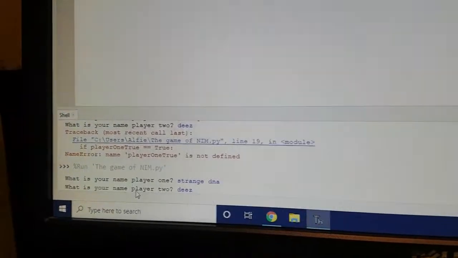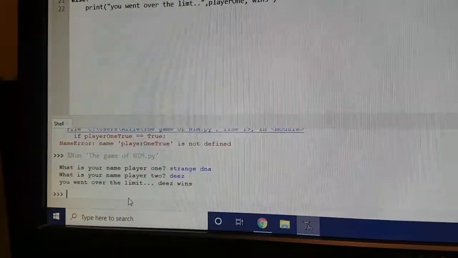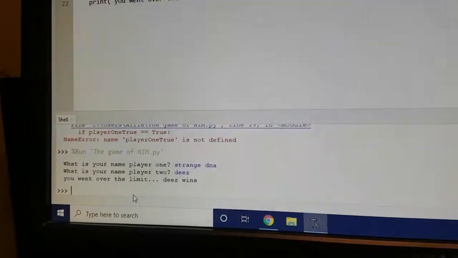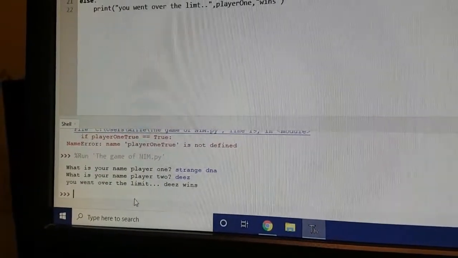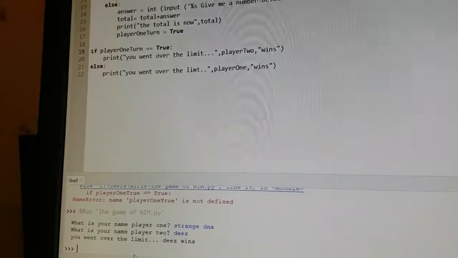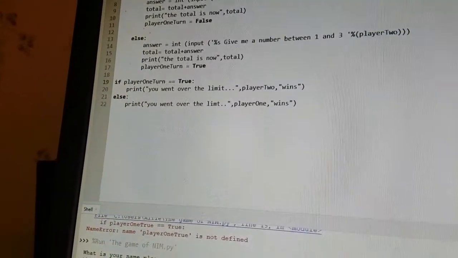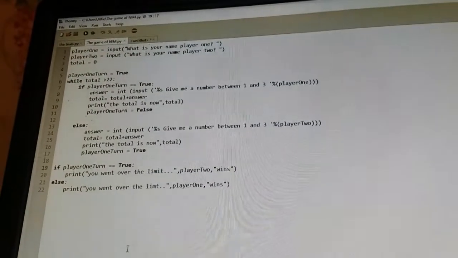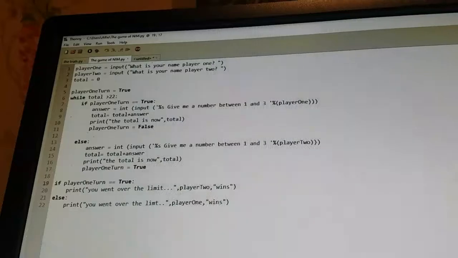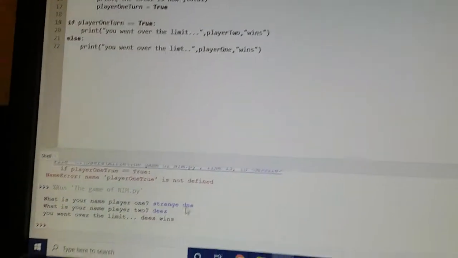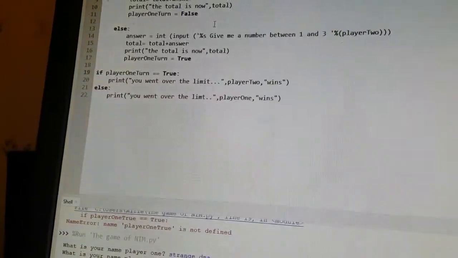Okay, let's see if this works. Oh! What's happened there? That's interesting. It's not a bug in the code saying something's wrong, but something is wrong because that's not meant to happen. Hang on, give me a second to figure this out.